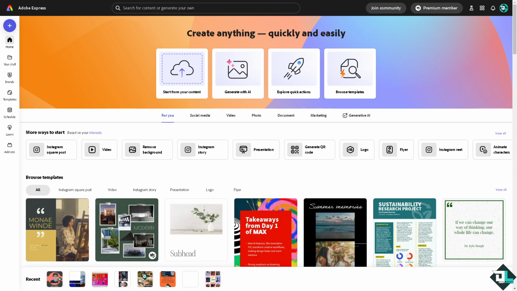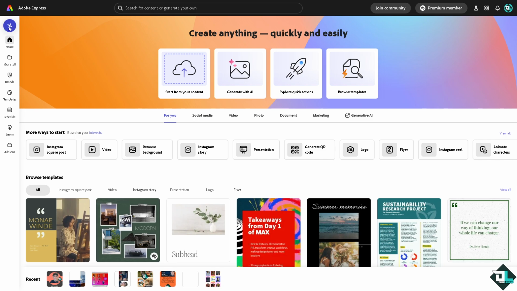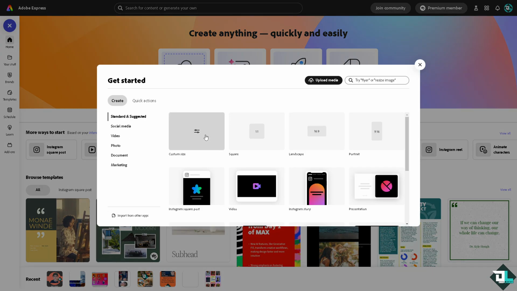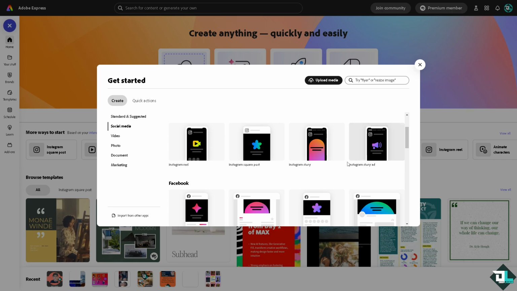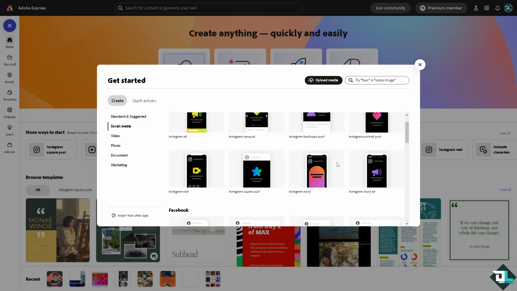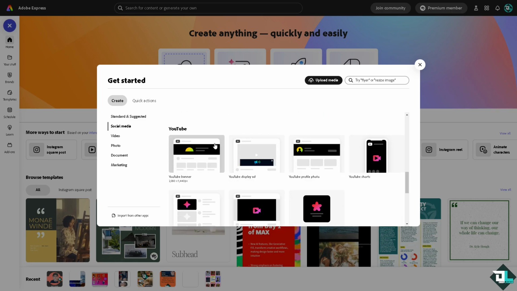So once you are logged into your account, you see there is going to be a plus button here to create a new project from scratch. If you do that, you would be forwarded here to create your own template. You can go to the social media, right? So these are going to be some of your options here: Facebook, Instagram, TikTok, and of course YouTube.